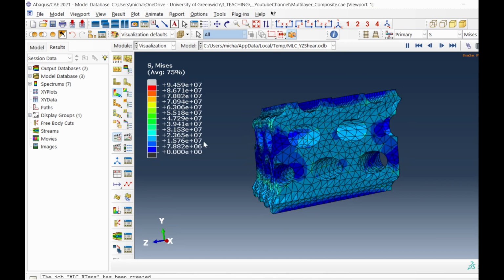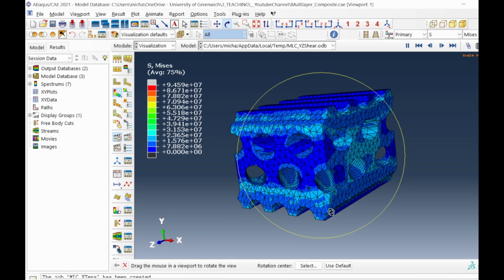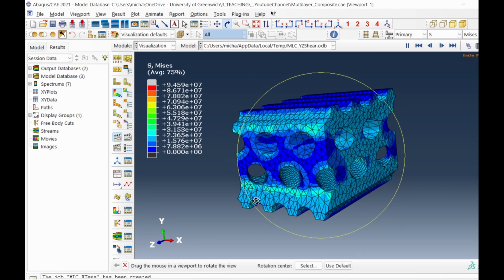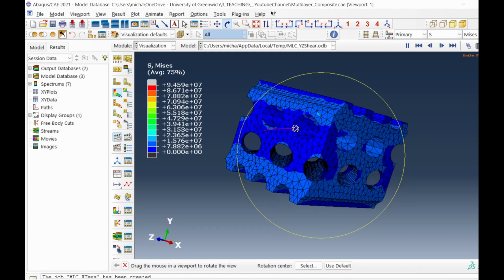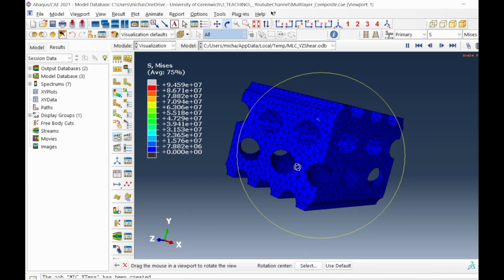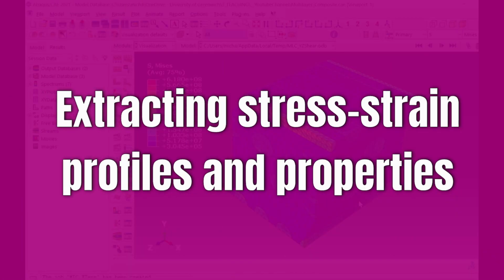So as the structure deforms, there's a clear region where there's a lot of plasticity going on in the material, and that leads to eventual failure on that plane. So that's the shear stress deformation.